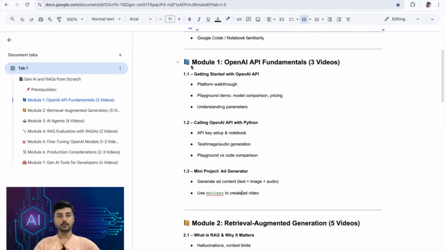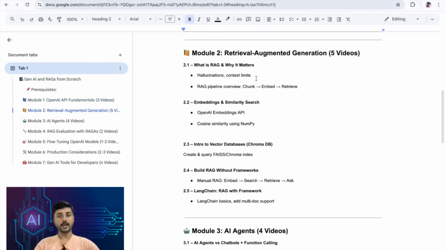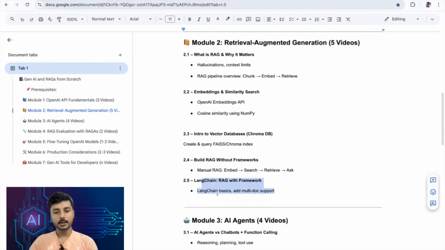Once we are done with OpenAI fundamentals, we'll move to the next module, that is RAG, which is the most important thing right now. There we'll cover what is RAG. Then we'll also have a video on embedding similarity search, where I will explain embeddings in detail. Then we'll cover VectorDB, and after VectorDB, we'll build a RAG pipeline without using any frameworks like LangChain or Llama Index. And then we'll use the framework and see how it changes our life. We'll build multiple projects in this module as well, with framework and without framework.